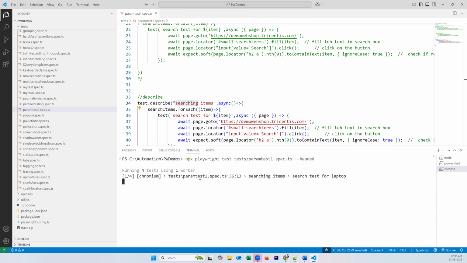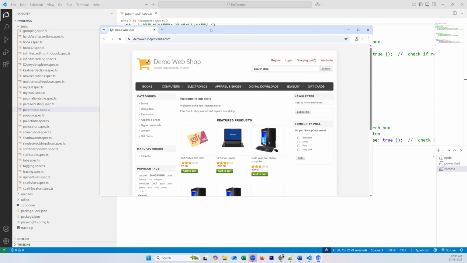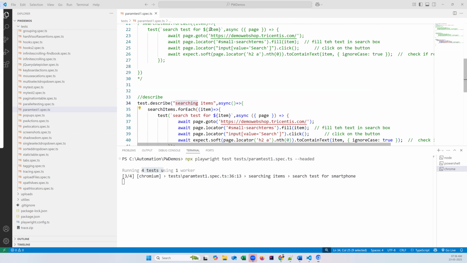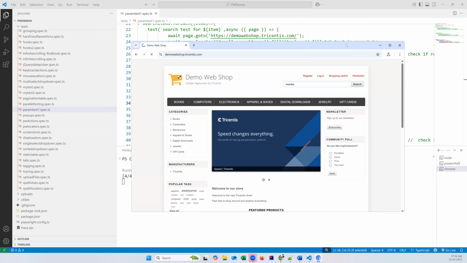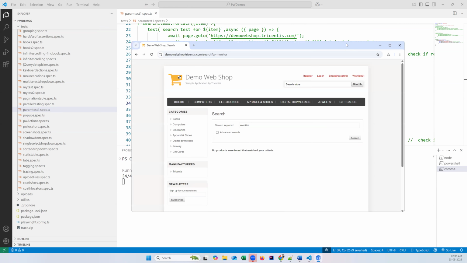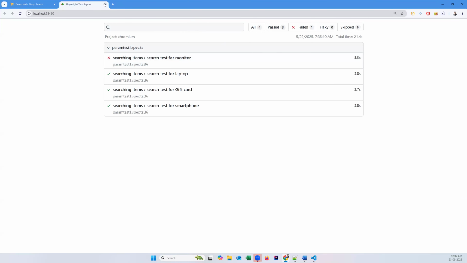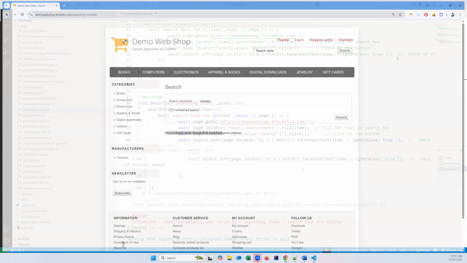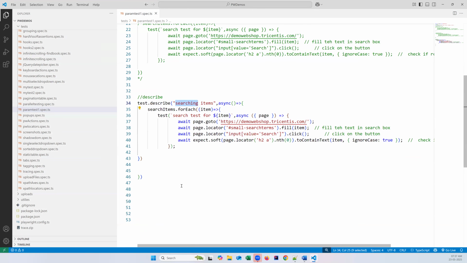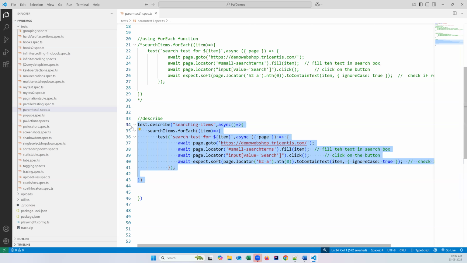So you can also put the same thing inside the describe. You can see 4 tests, 1 worker, and basically it is running in serial mode. Done. So this is the last search item; it did not match and it failed. Okay, so this is how we can do parameterization in Playwright.